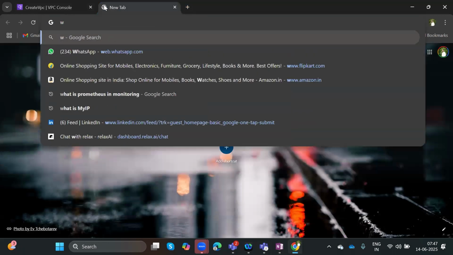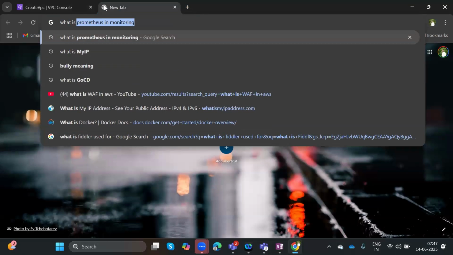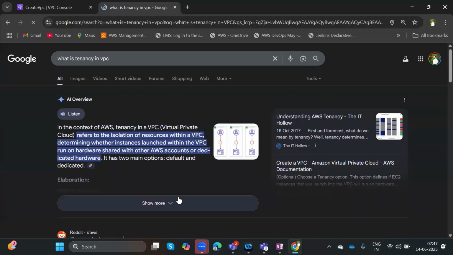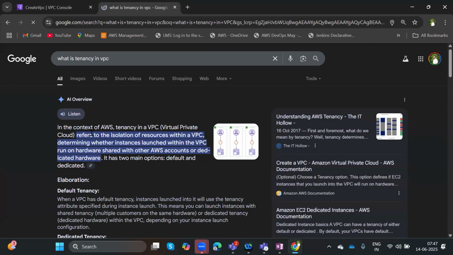Let's see what tenancy is. Tenancy in a VPC refers to the isolation of resources within the VPC, determining whether the instances launched within the VPC run on hardware shared with other AWS accounts or on dedicated hardware. So whenever you talk about default, it is nothing but shared hardware.